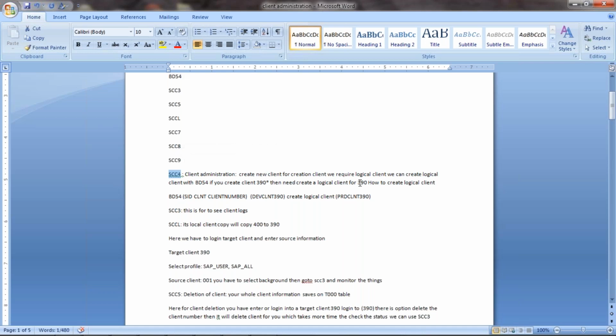And for creation of a client, we require a logical client. It's a mandatory thing. Okay, write it down somewhere if you want. For creation of any client, it requires a logical client. So you should be able to know how to create a logical client also.